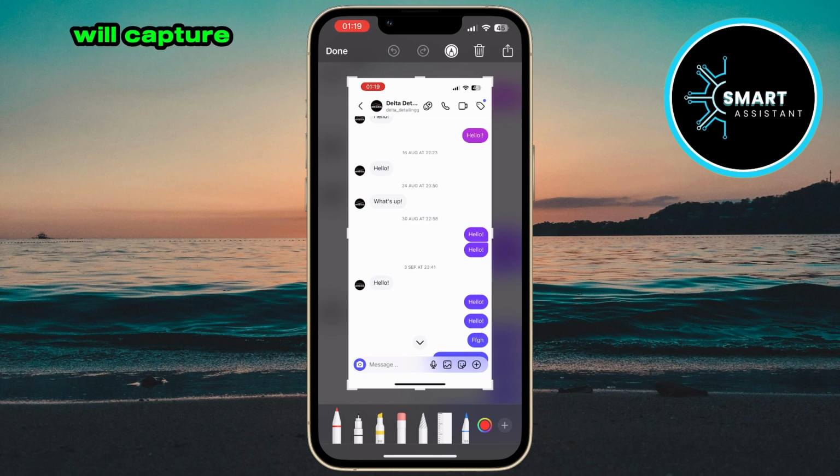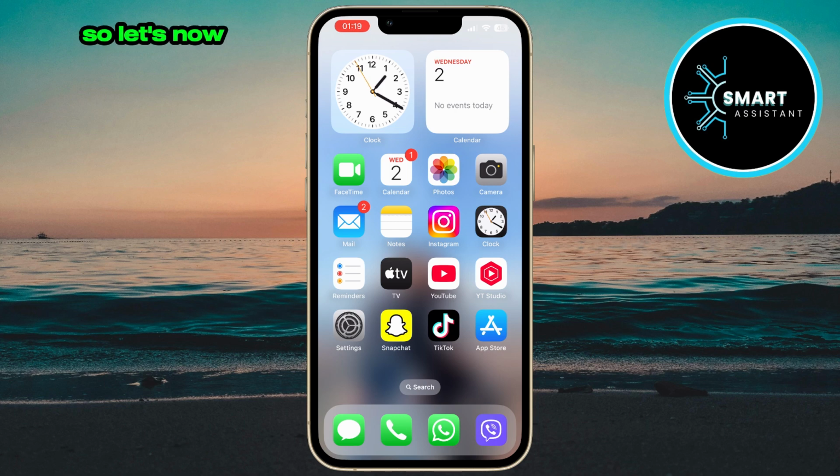The iPhone will capture only the portion of the screen currently visible because Instagram doesn't use the technology that enables this feature. This is an important example that shows why full-page screenshots aren't supported in all apps. So, let's now move on to an app where this feature works.